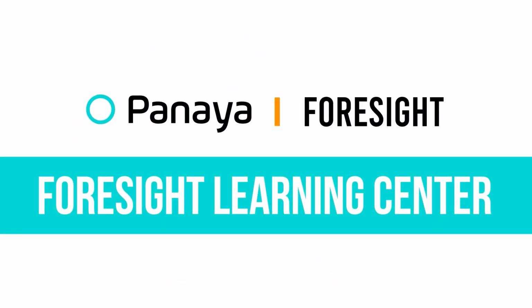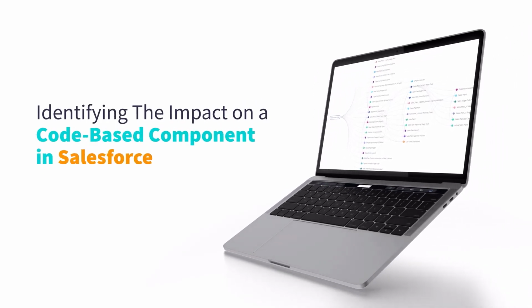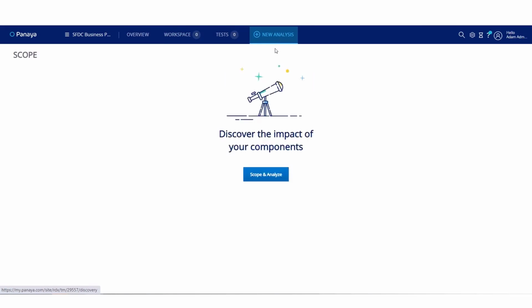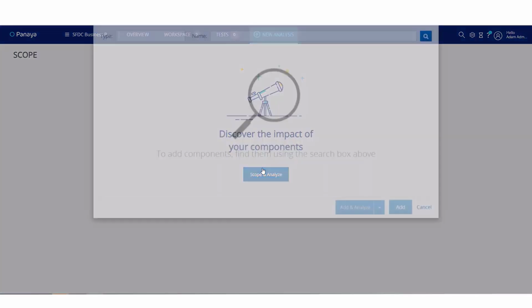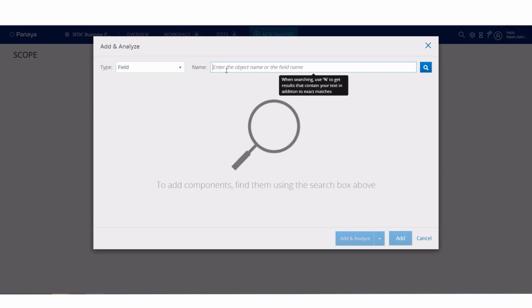Your VP Sales has asked you to make a change to the opportunity stage field. Sounds simple, right? Using ForeSight, you can run a full impact analysis to truly understand the potential impact and risk of the change you are about to make. You can easily begin a new analysis by searching for the stage field.